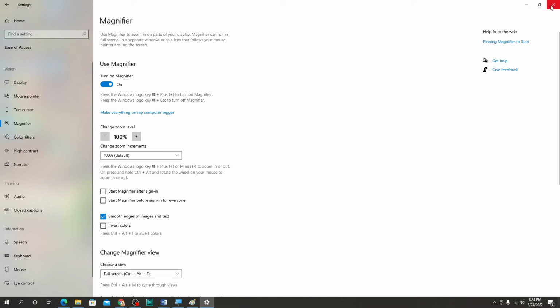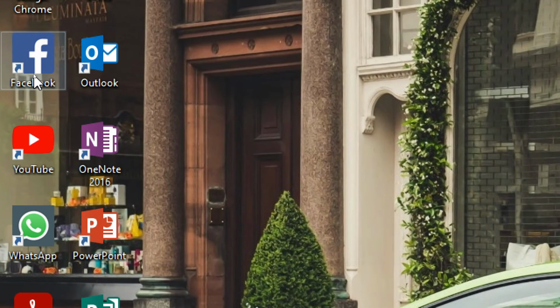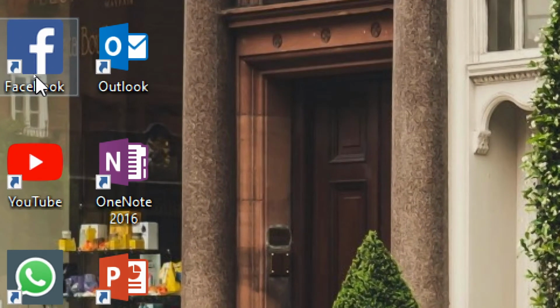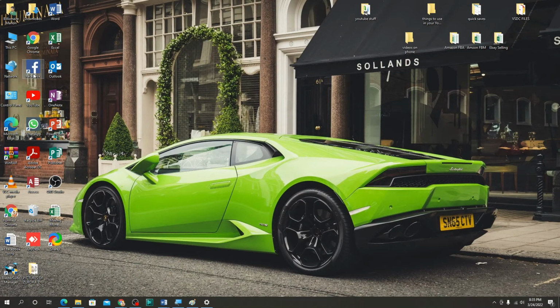So let me just get out and give you more examples. I'm going to close this, make it smaller, and this is my desktop where this beautiful Lamborghini is just parked. Now, if I want to zoom in on, say, this Facebook icon, I just tap on the Windows logo plus press plus, and it takes me in. If I want to zoom out, I tap on the Windows logo and the minus, tap on them simultaneously, and it zooms me out.